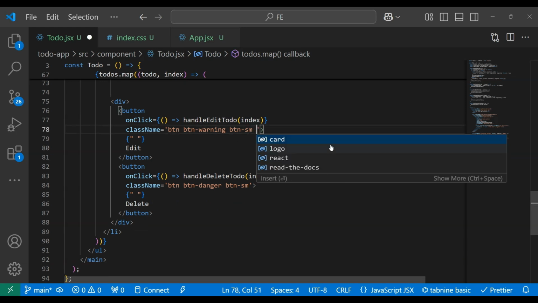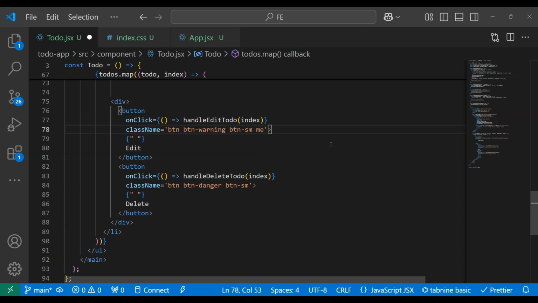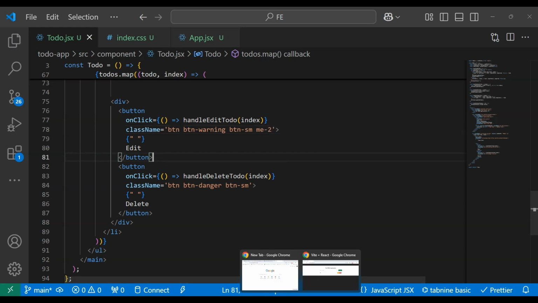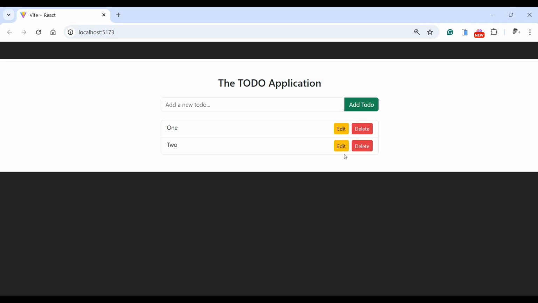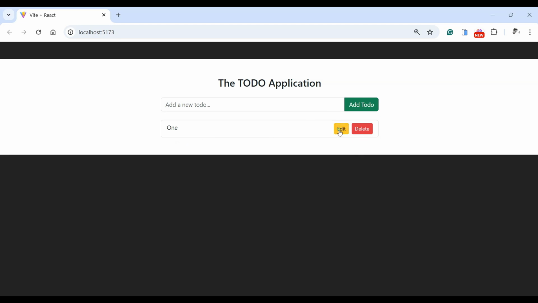So I'm just going to come here to say M. I'm going to space this to 2. So let's go back. Okay, so let's enter another one. Let's say 2. Okay, so let's try to edit. So we'll see that, let's say 2, right, 2, so it's working. And let's try to delete.